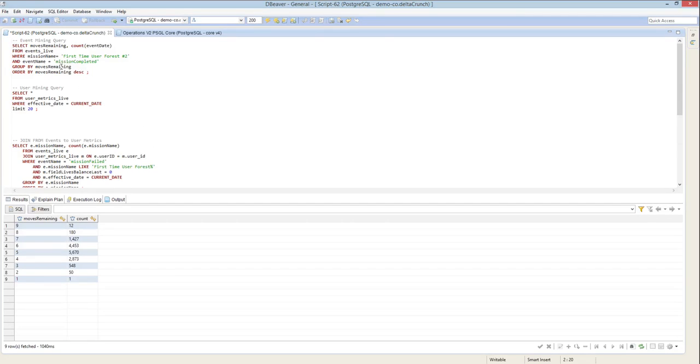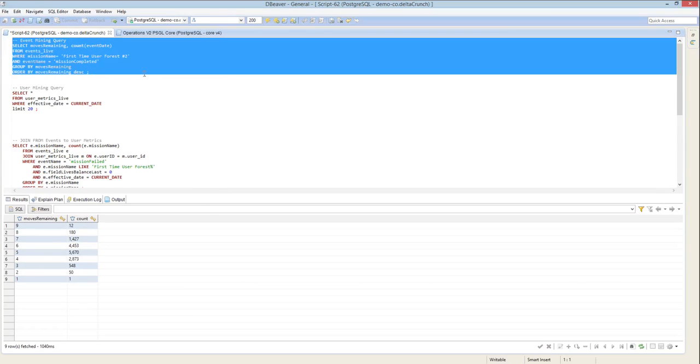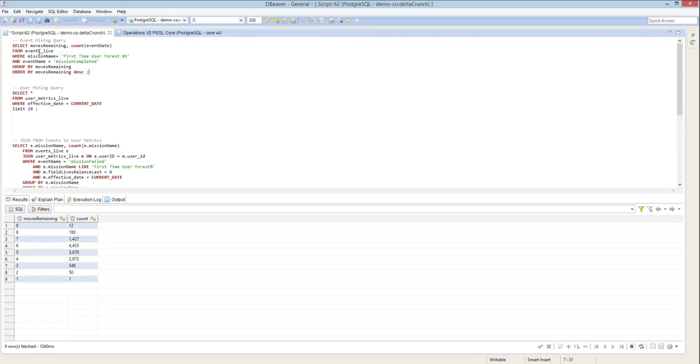So the first thing I'm going to show you is a really simple query here that shows how to connect to the events table and run a query against your mission events. So this one, we're just selecting the number of moves remaining and a count of the event date. Let's run this. What you'll see is that the query runs very, very quickly. The Vertica Analytics database is very, very fast.